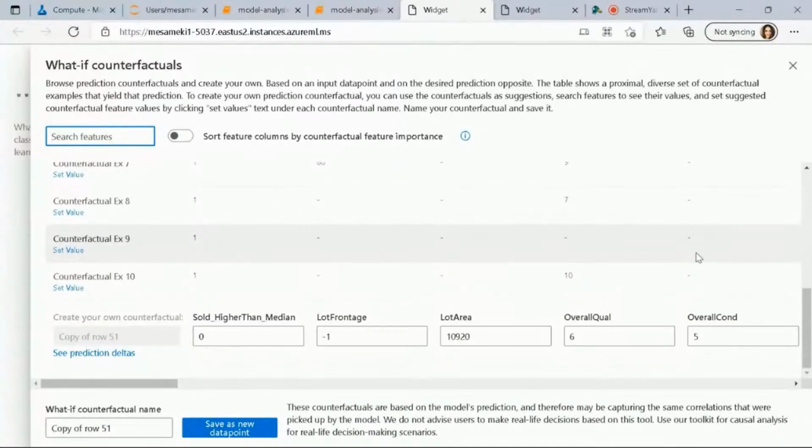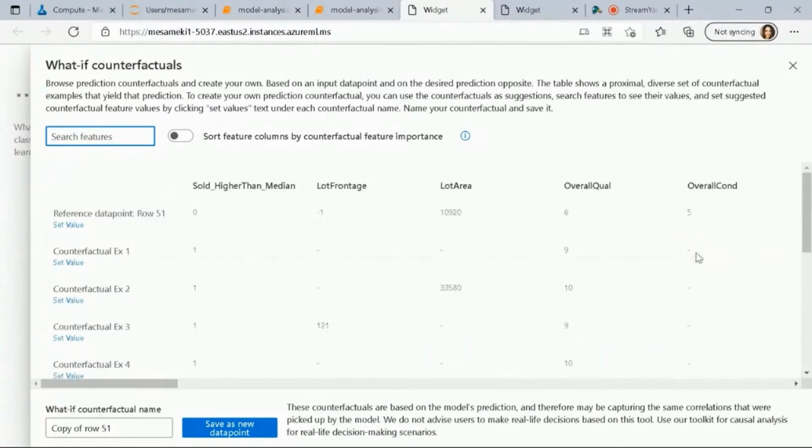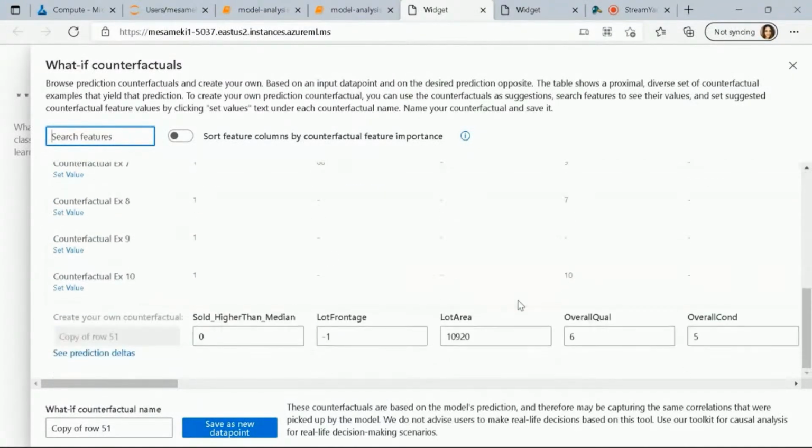Say my loan has been rejected, or let's say in this example, my house has been predicted to have a lower price in the market, and I want to know what to improve in my house as a homeowner in order to get a better outcome from that prediction model. Then you can say that if you improve your overall house quality from 6 to 9, that's when the AI is going to predict the opposite for you. And of course, you can do free-form what-if analysis as well.